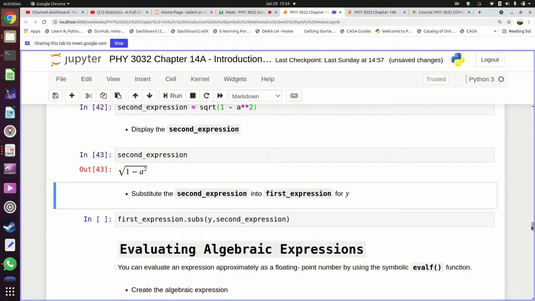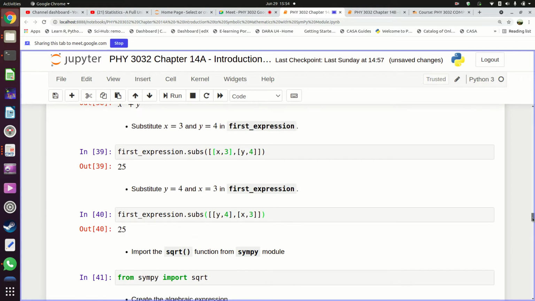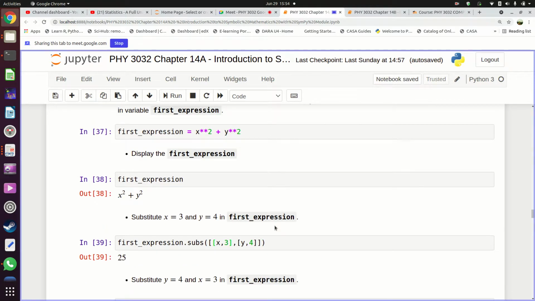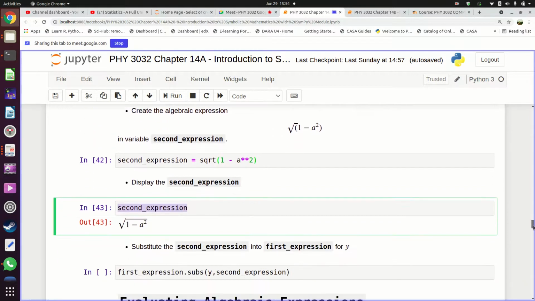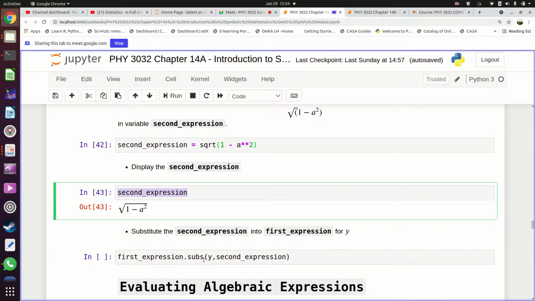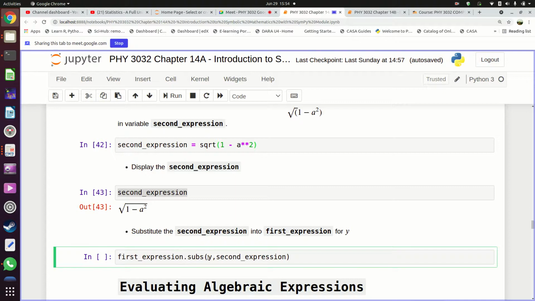Now, here's where things become more interesting. You can substitute your second expression in your first expression. Remember what the first expression is? The first expression is x squared plus y squared. So inside the first expression, we can substitute the second expression, but we have to state where we want to substitute it. So we start with the first expression dot subs, then we say where there is y, we want to put the second expression there.